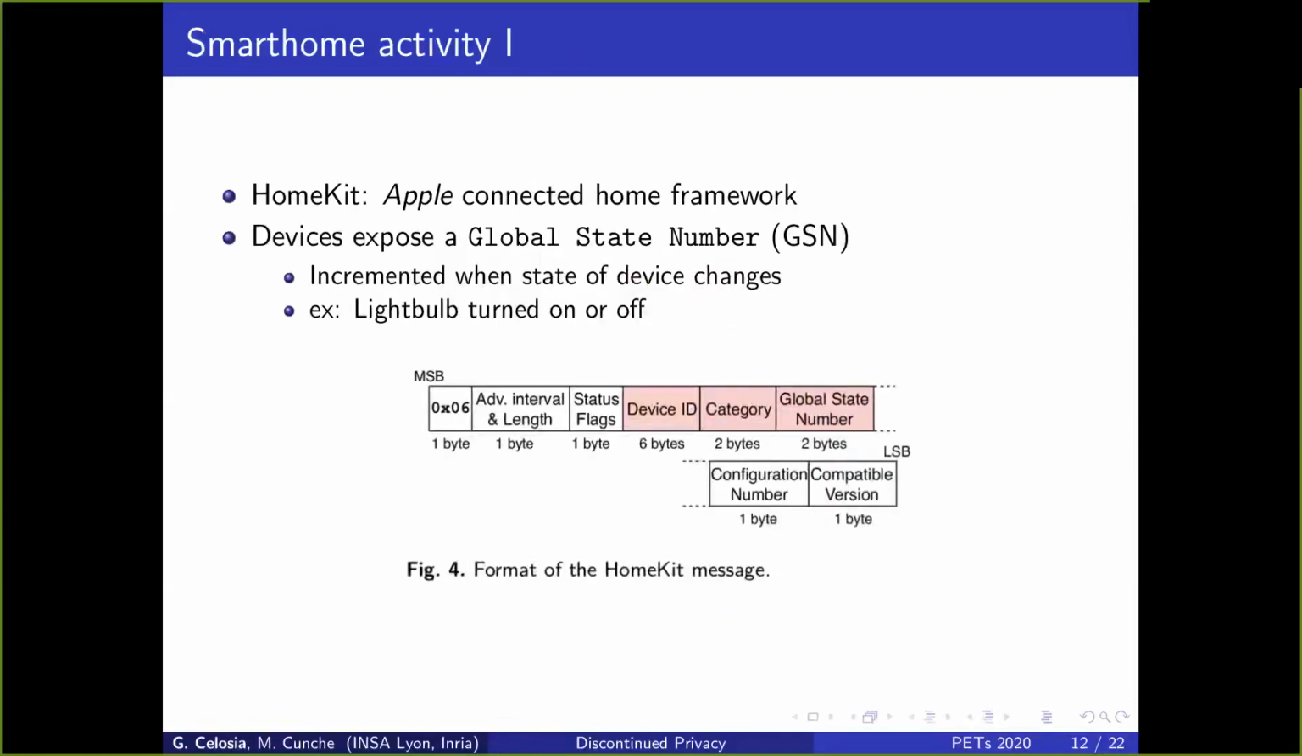So now let's move to the smart home activity. During the study, we found that Apple designed its own connected home framework that is named HomeKit. And all the HomeKit connected devices expose a global state number that is here and that is 2 bytes long. Actually, this state number is incremented when the state of the device changes. So when you turn on or off your light bulb, this state number will be incremented.